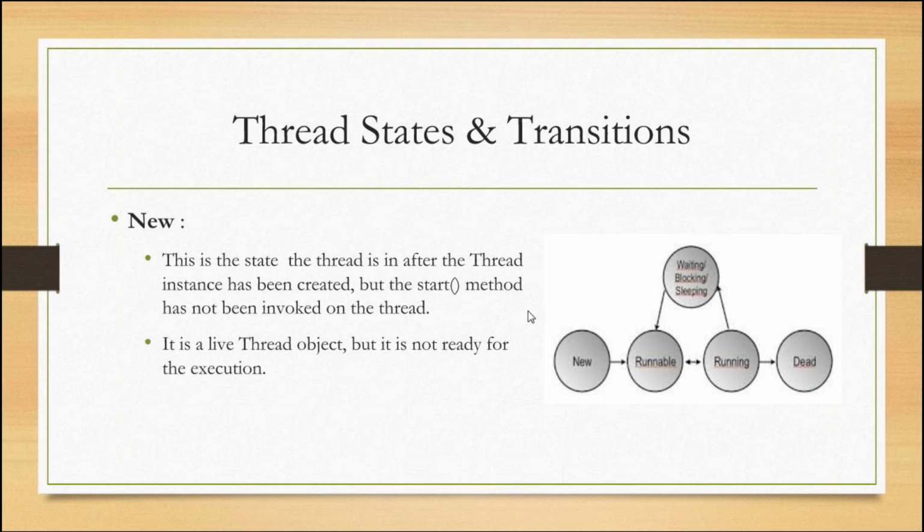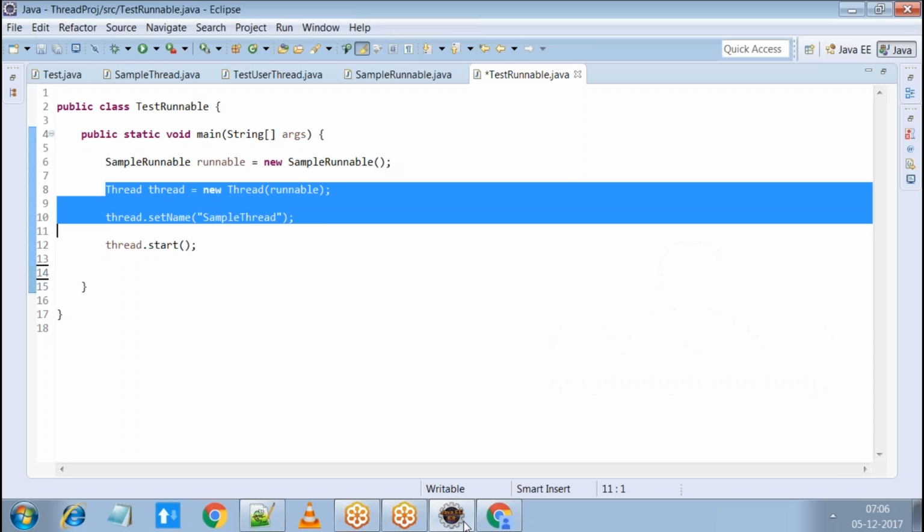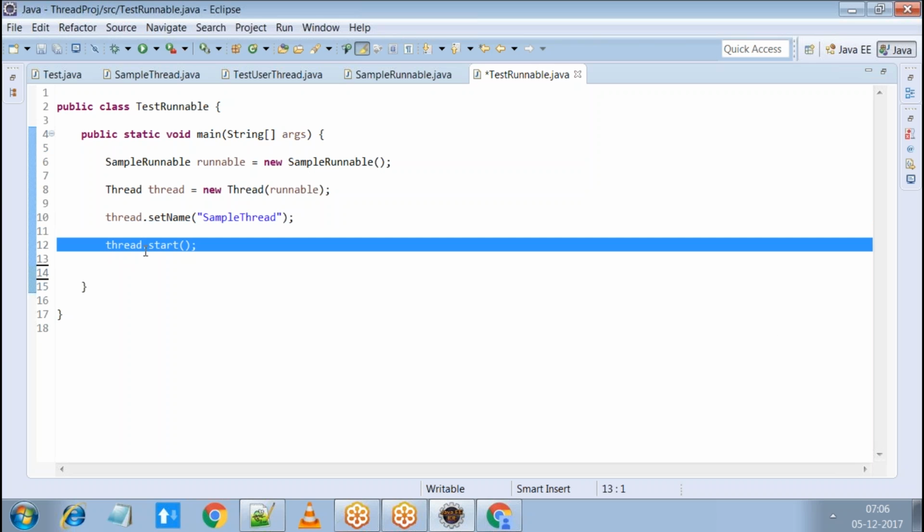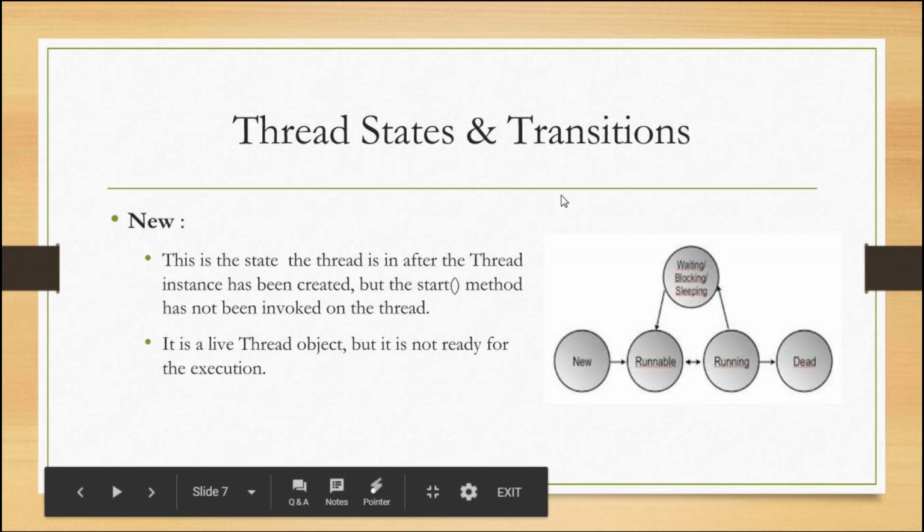So next we call the start method. Once the start method is called, what happens? When we call the start method, the thread moves from new state to runnable state. So what is this runnable state? Let's see.